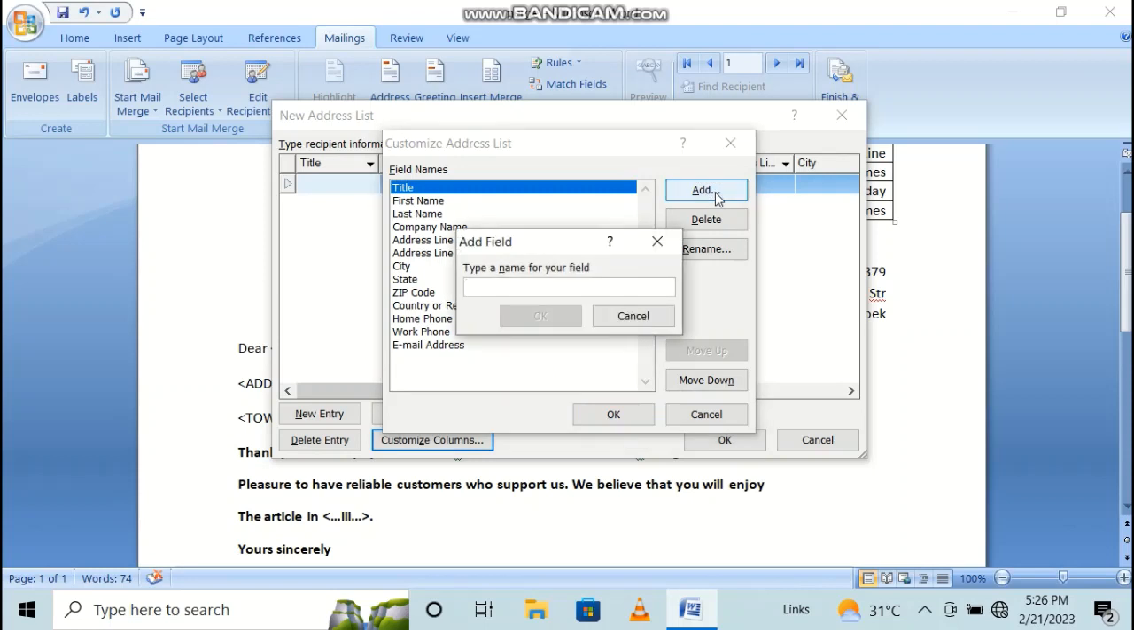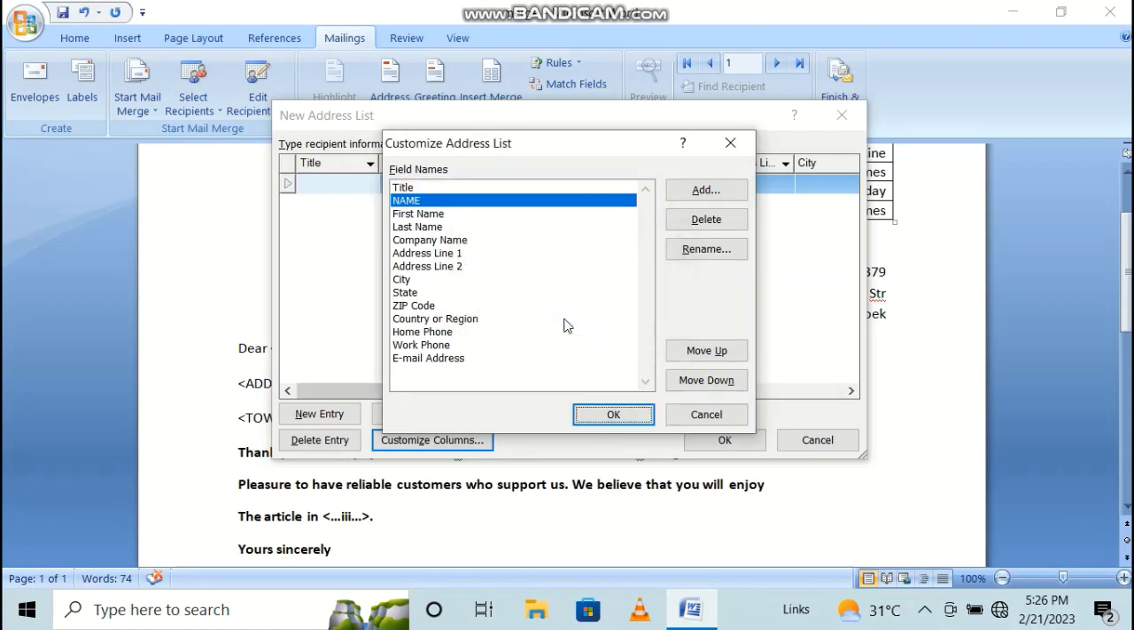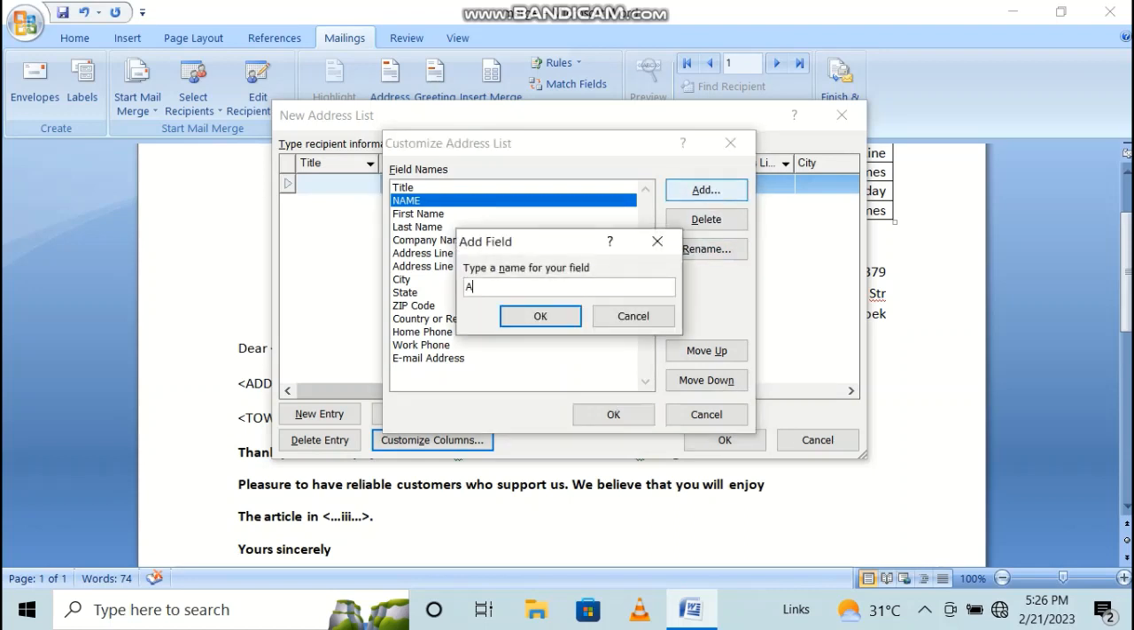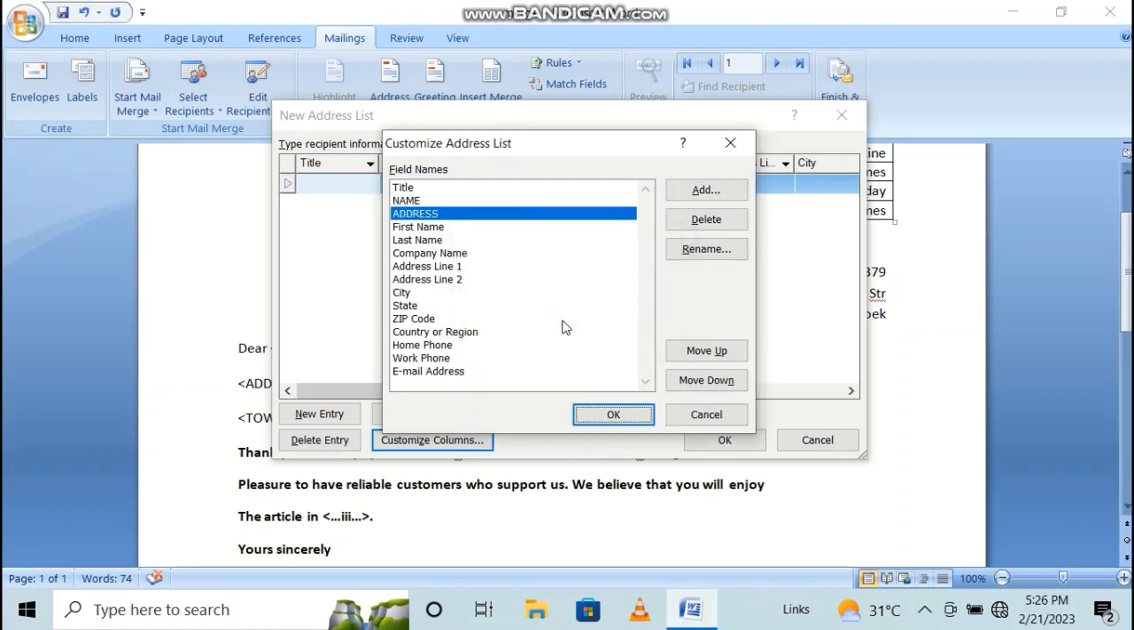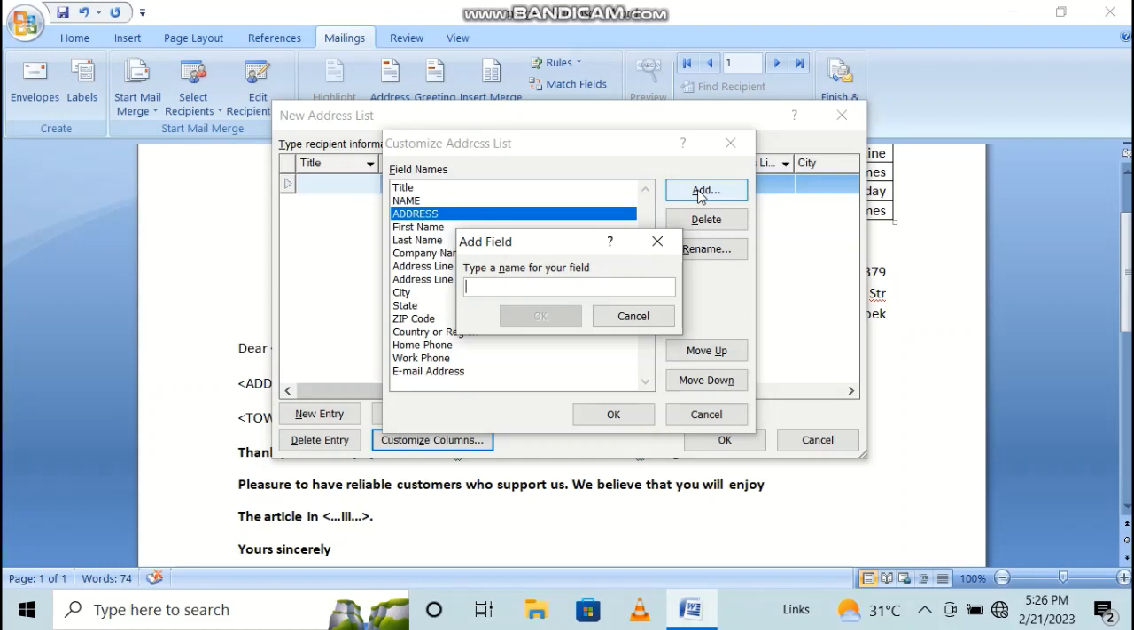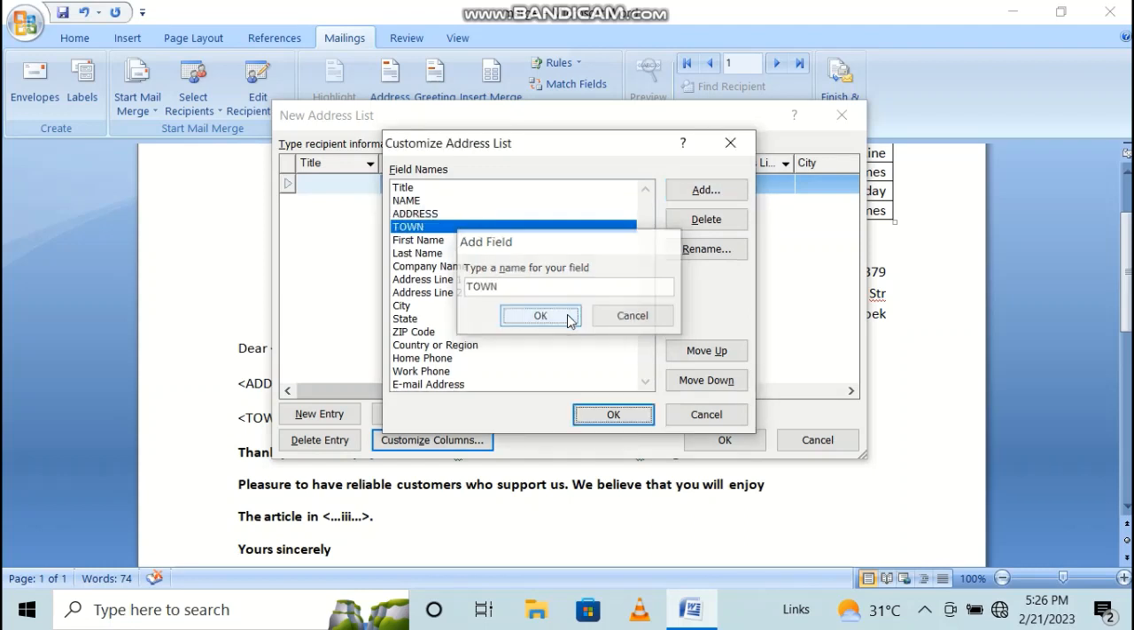So what do you want? You want name, like that. You say okay. The second thing we need is address. You come to add, write address. Another thing we need is town. Click add, town. You add. Then we need payment.